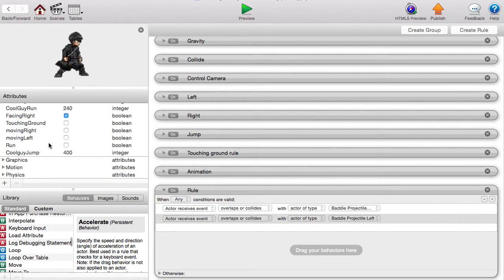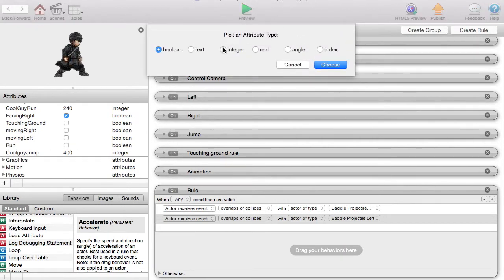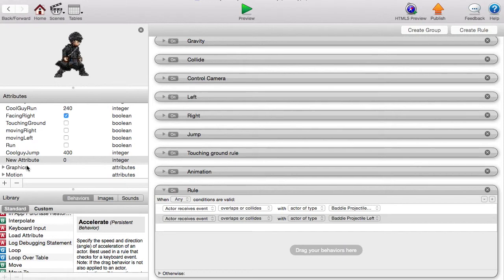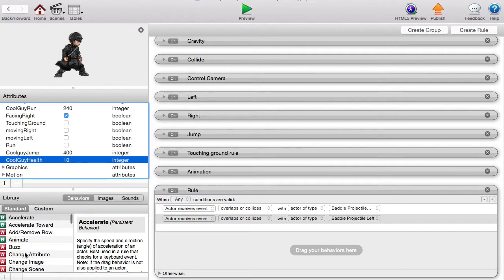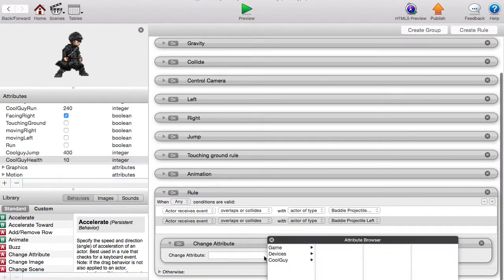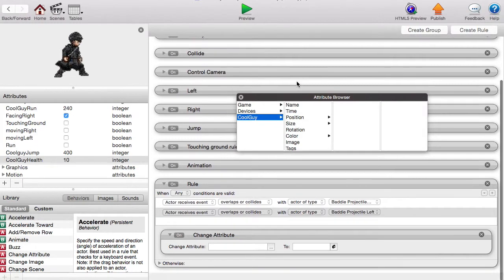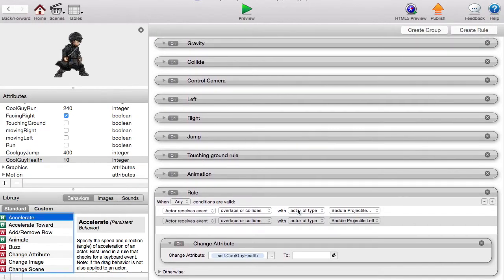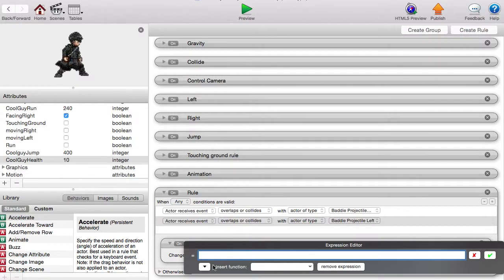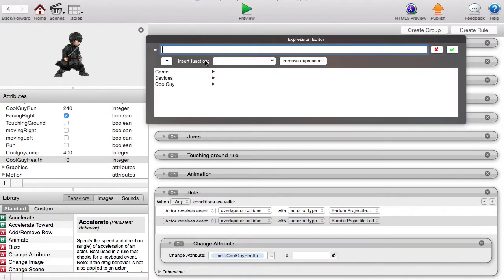Okay? So one thing we're going to need to do is say what we want to have happen to him. And to do that, we'll probably need a number here to keep track of his health. So I'm just going to say Cool Guy Health. Okay, I'm going to start that off at 10. And we're going to say every time that he gets struck by these, we're going to change the attribute of Cool Guy Health. There we go. Change it to Cool Guy Health -1 because we're taking the current value for Cool Guy Health and we're just subtracting 1.